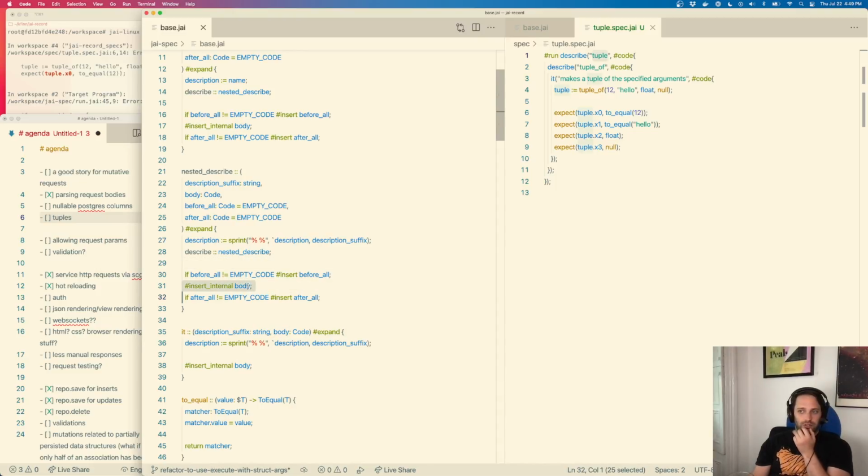And then we do another insert internal, and then the same thing with it. So code is a way to hook in to say, take whatever I'm about to say and make it a code block. And that's important here for two reasons.